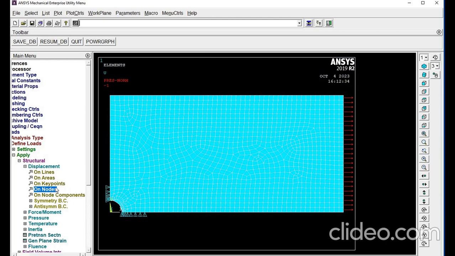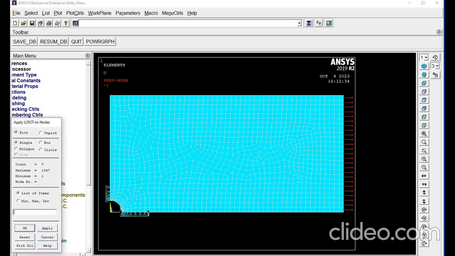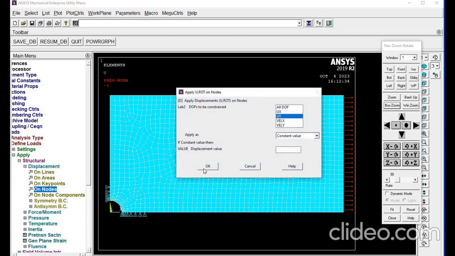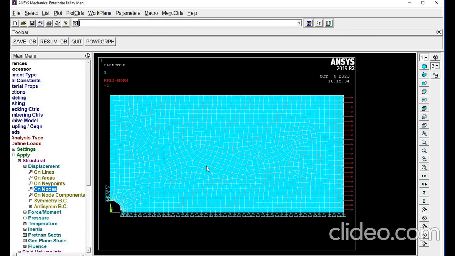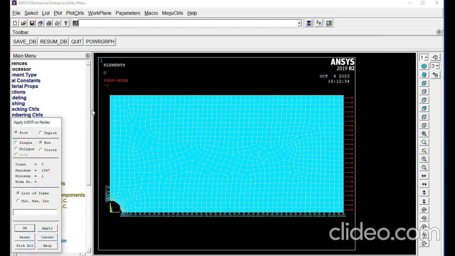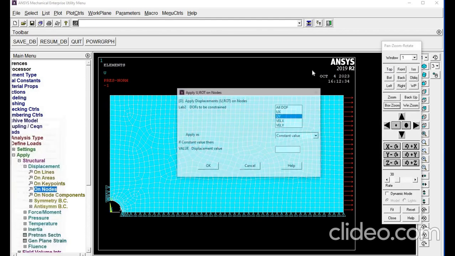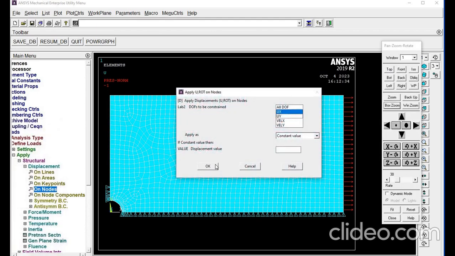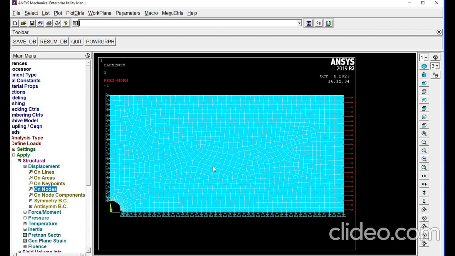Okay, so now you can fit. The rest of the nodes can be selected by box pick. Rest of the nodes can be selected by box pick. Okay, so UY, so over, and here on nodes box pick, UX. Okay, so it's done.